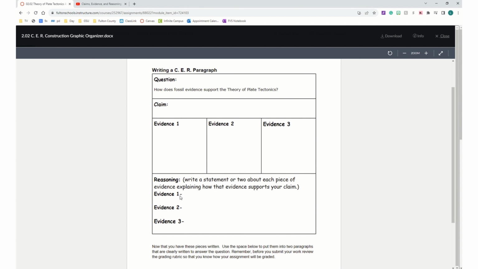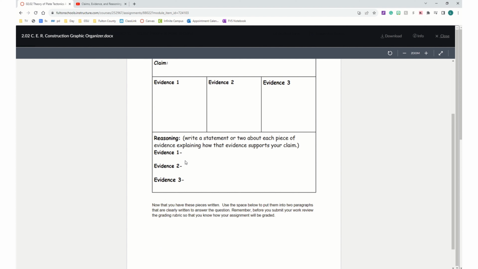Now, once you have completed this entire graphic organizer, you've already written your 2 paragraphs. Your first paragraph is going to be your claim and your 3 pieces of evidence. So that's 4 sentences: 1 sentence for your claim, 1 sentence from evidence 1, 1 sentence from evidence 2, 1 sentence from evidence 3. And then your second paragraph is going to be your reasoning. So you're going to have 1 sentence about how you know evidence 1 supports your claim, 1 sentence about how you know evidence 2 supports your claim, and then 1 sentence about how evidence 3 supports your claim. And that'll be your second paragraph.